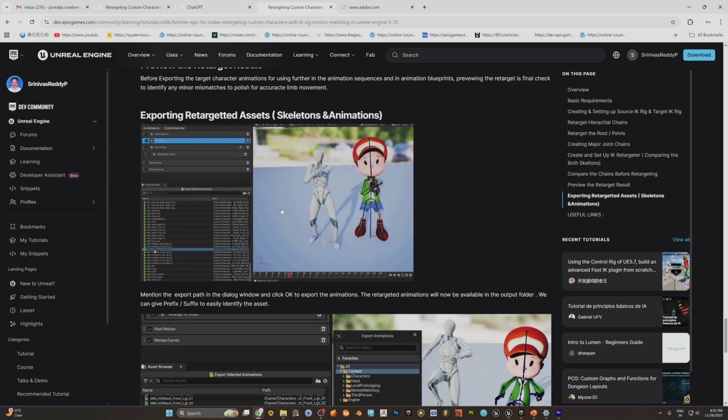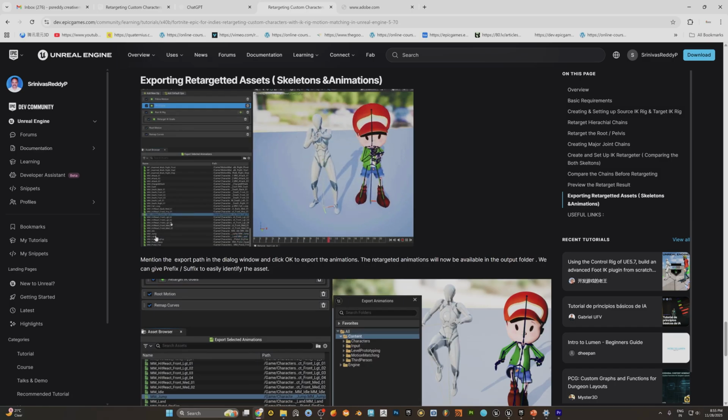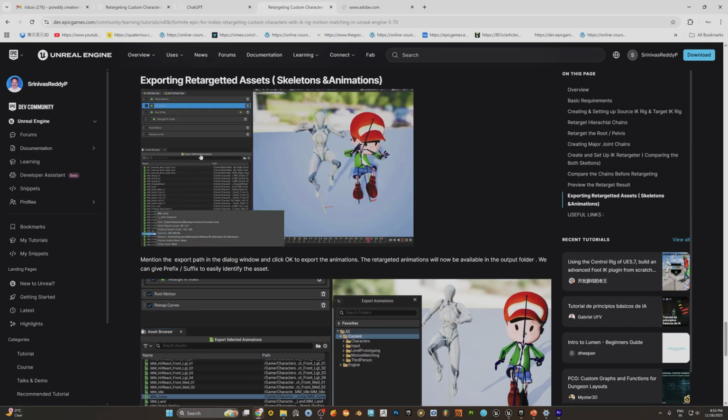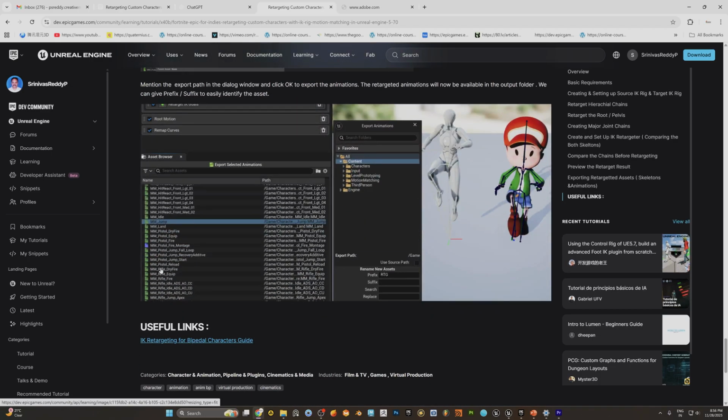If you feel the limbs are in sync, you can export all the necessary animations by pressing this export option. So here select all the necessary animations and press export selected animations. We can also add a prefix tag before exporting so that the animations we are exporting will not mix up with already available animations in the content browser. We can also create a new folder for these newly retargeted animations. This is the best method.